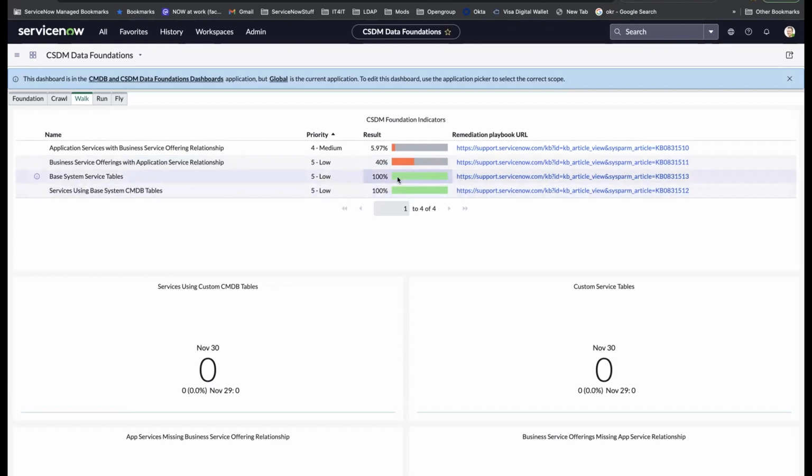What this metric means is that we're okay. We don't have any services in the base table. They're all in their dedicated tables, right? In this instance, but for many of our customers, that is not the case. They've used the base table from day one, and they have never really moved into the dedicated tables.